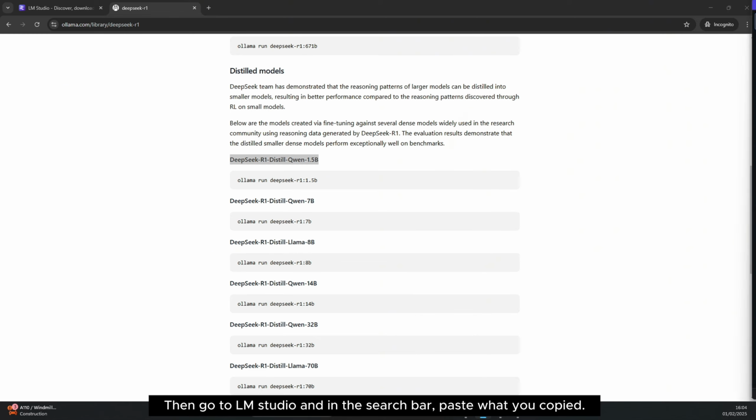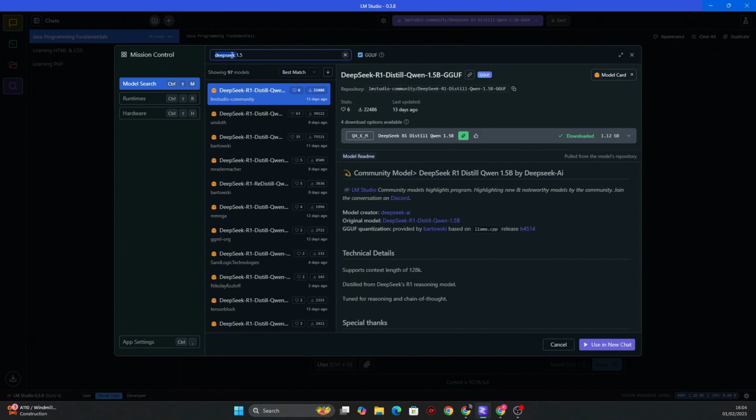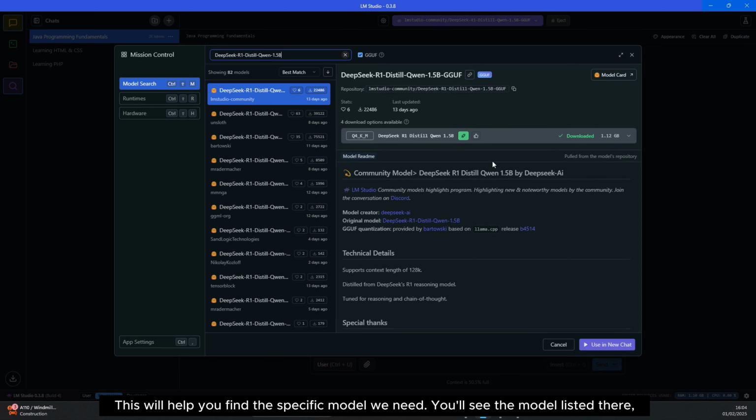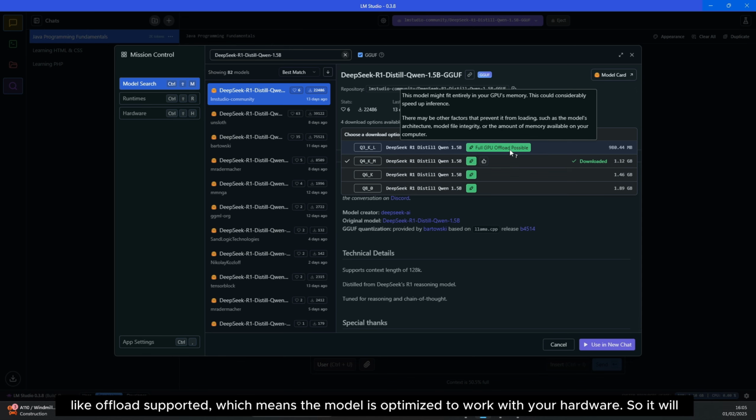Then, go to LM Studio and in the search bar, paste what you copied. This will help you find the specific model we need. You'll see the model listed there, and you need to download it. I've already downloaded it, but for you, it should show up as Qwen 1.5b. Make sure everything looks good on the screen. You might also notice some details like offload supported, which means the model is optimized to work with your hardware, so it will run without any issues.